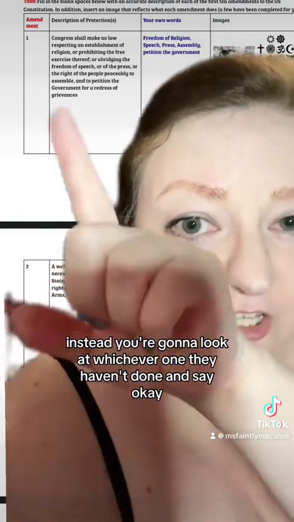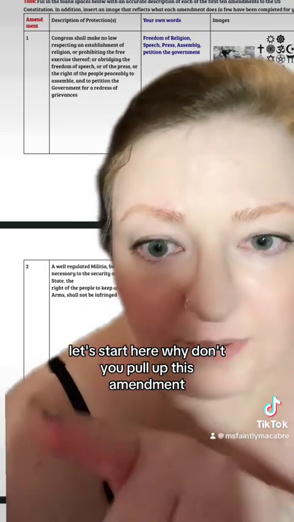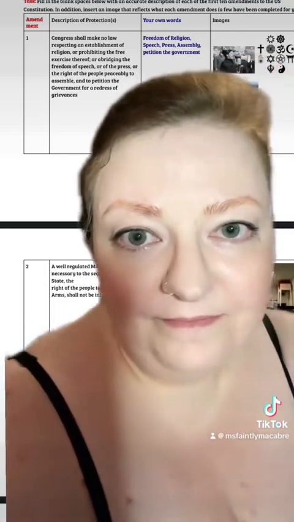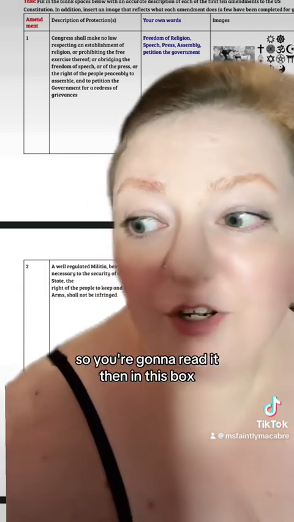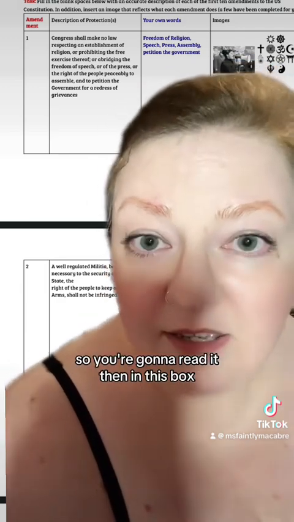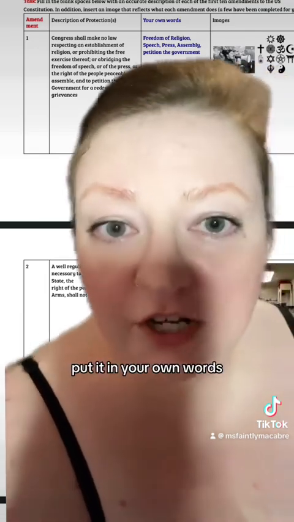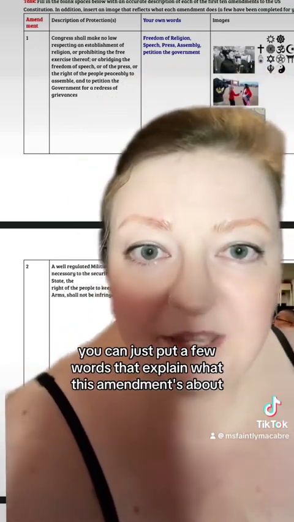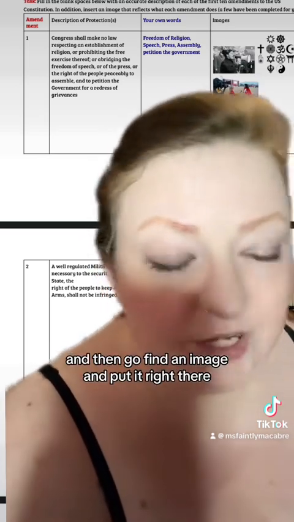Instead, you're going to look at whichever one they haven't done and say, okay, let's start here. Why don't you pull up this amendment? They're going to pull it up. And then you're going to say, okay, so you're going to read it. Then in this box, you can just copy those parts of it. But then here, put it in your own words. You can just put a few words that explain what this amendment's about. And then go find an image and put it right there.